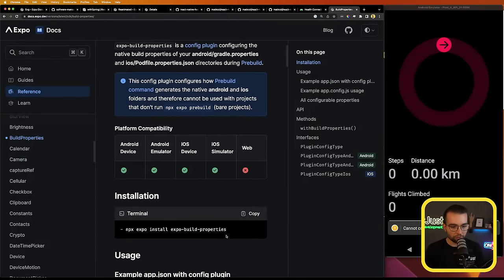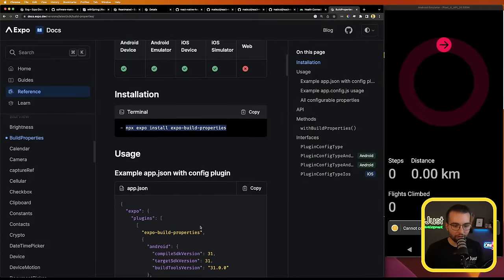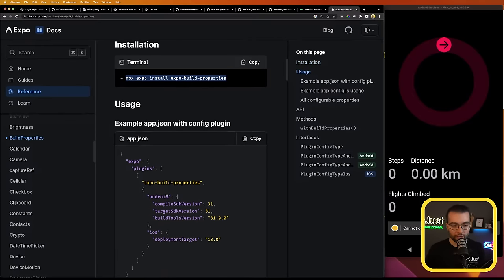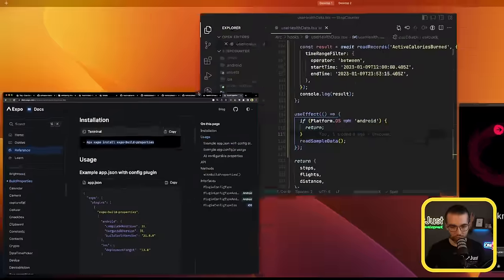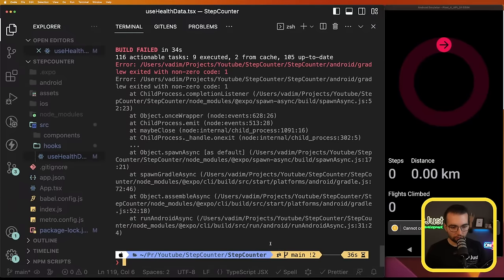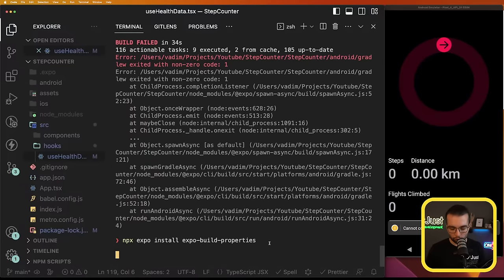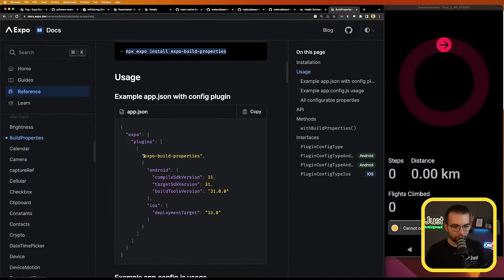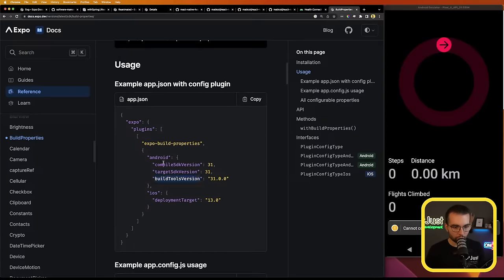Yes, so using this expo-build-properties, we're going to be able to change the Android configuration and increase the target SDK. So let's go ahead and install it: npx expo install expo-build-properties, and inside app.json, we can use expo-build-properties with Android to change this.